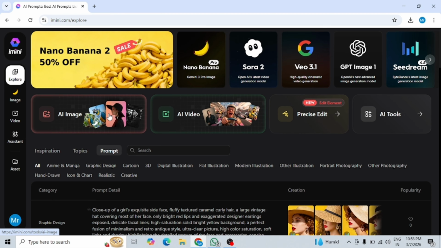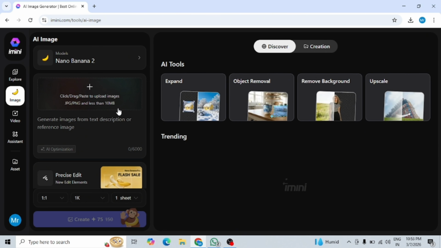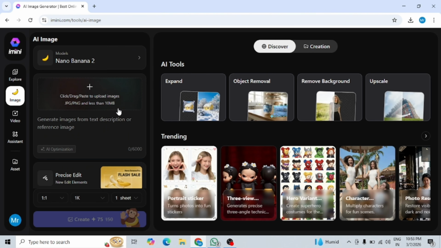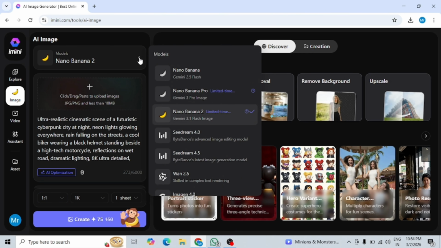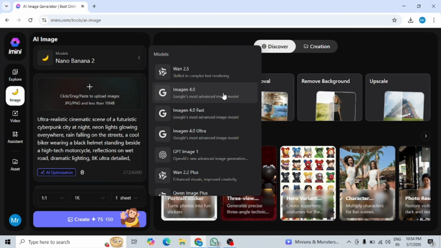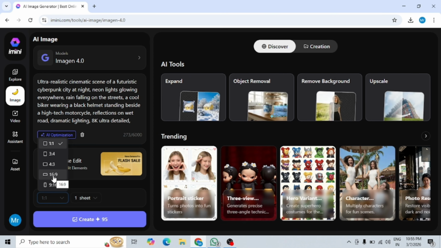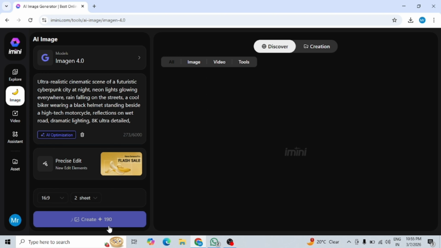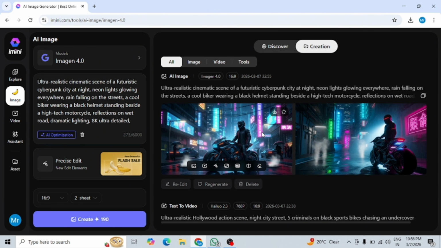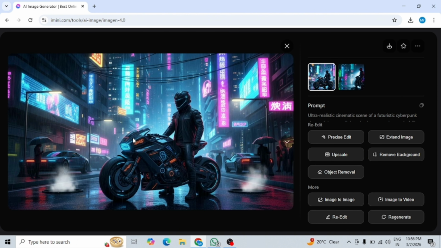First, we'll generate an AI image. So I open the AI image section. On the screen, you'll see a prompt box where we need to write a prompt to generate an image. Now after writing the prompt, I selected the model Imogen 4.0. Imogen is a very powerful model for generating realistic cinematic images. Next, I select the aspect ratio, and then I click the Create button. Within a few seconds, the AI generates a high-quality image. And as you can see, the lighting, reflections, and environment look very cinematic.